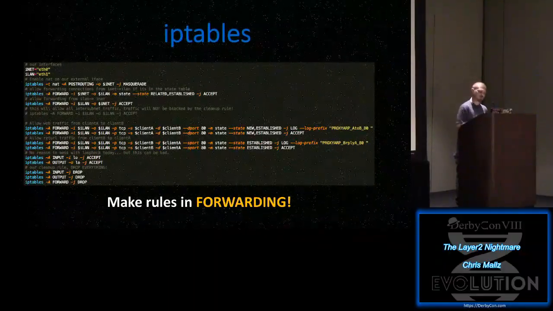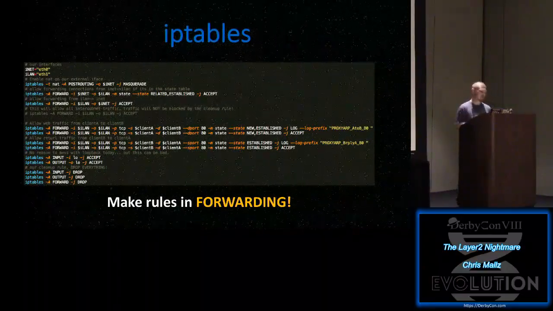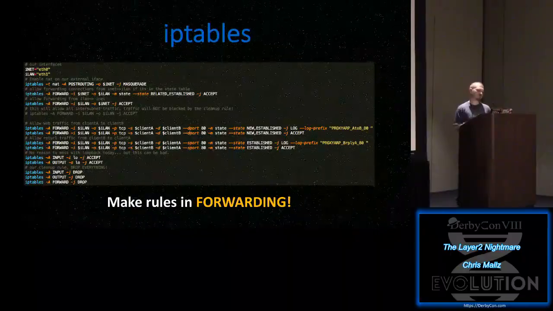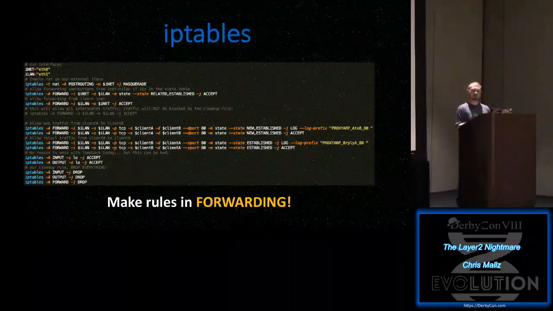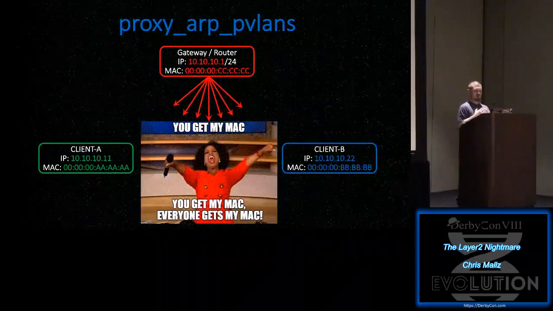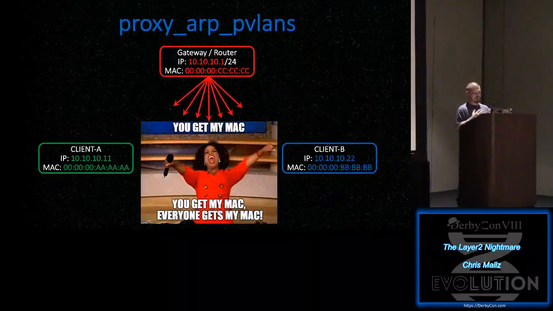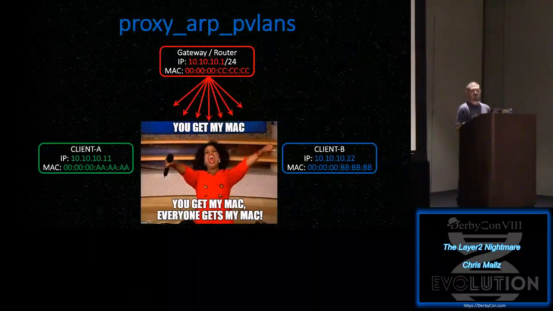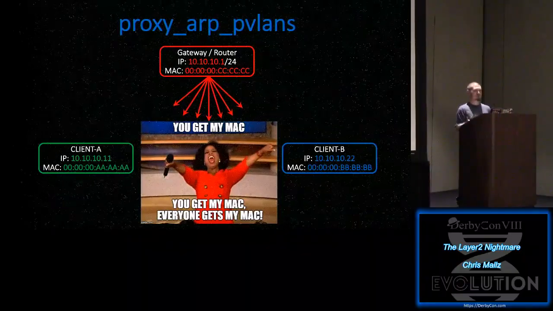Also, logging on iptables is really horrible. The very simplistic way is basically to copy the rule, put it above it, and then just log that. Everybody understand? So just so we are completely clear, this is ProxyARP PVLANs. It's the setting in all Linux boxes since 2.6.35, and that's all it does. It just spams out its MAC address for anything in its subnet.